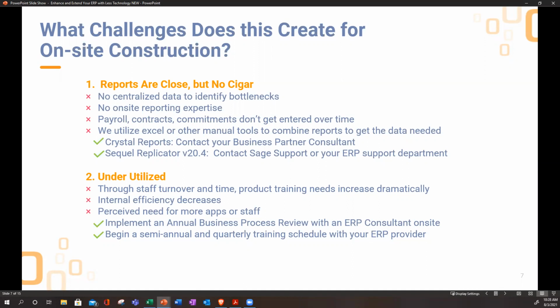But there are some other areas that you can start to utilize that might really help. If you're on Sage as your ERP system, either 100 Contractor or 300 CRE, you can utilize Crystal Reports. If you're on a different accounting system, most accounting systems have a custom report writing tool. I would recommend that you leverage your business partner consultant to help with that. Many times people don't want to do that, but you spend an hour or two with them and they can really get you the data and the reporting that you're going to need on a consistent basis.